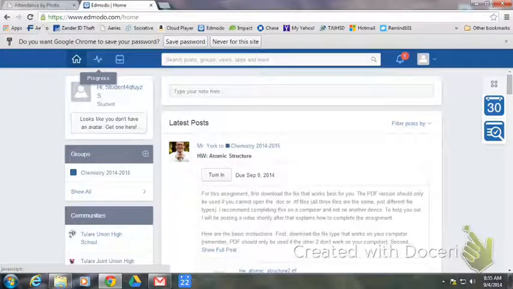Okay guys, I am showing you how to turn in an assignment. In particular, this is the homework atomic structure assignment for chemistry. So once you log into Edmodo, you'll come over here and you will click the home button. So you click the home button and then here's your assignment.